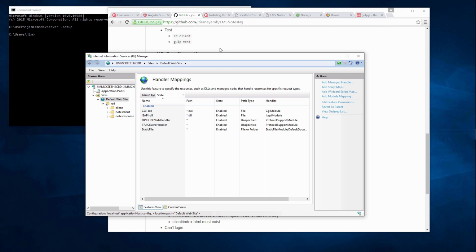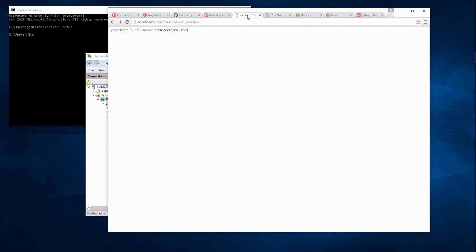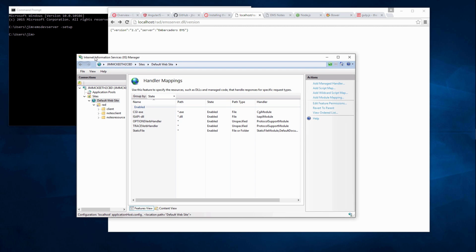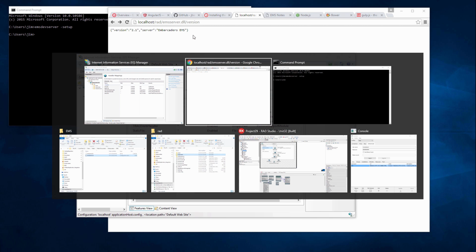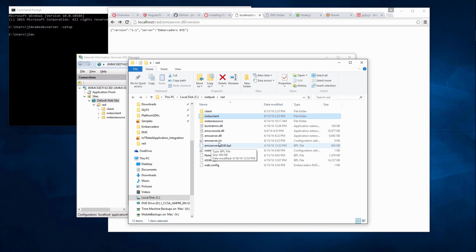So the way you can test that to see if that's enabled correctly is if you come here to localhost. RAD is our virtual directory, /EMSserver.dll, because I've copied those files in there. I guess I didn't show you that. EMSserver. So here is our EMSserver.dll/version. So this is going to actually execute the EMS server and show us the version information. So this just tells us it's running correctly.